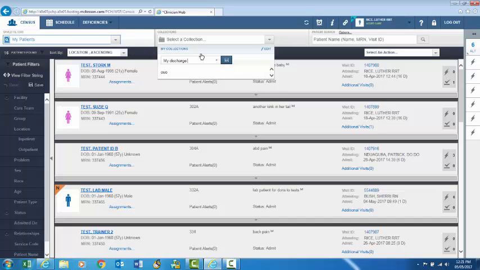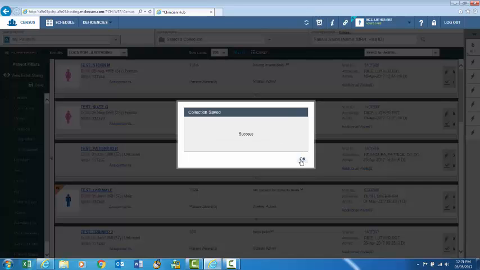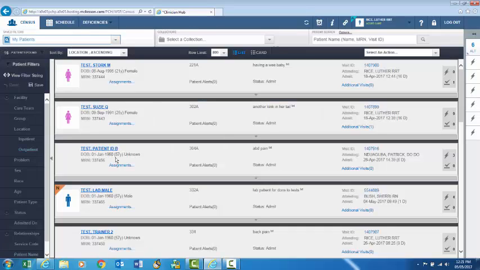In this example, I want to follow up on some patients that I'm putting in labs for that I know will not be resulted until after the patient's discharge. So I'm going to call this collection My Discharged Patients. I'm then going to click the Save icon. I created my collection. Now, when I'm seeing my patients, I can then add them to a collection.